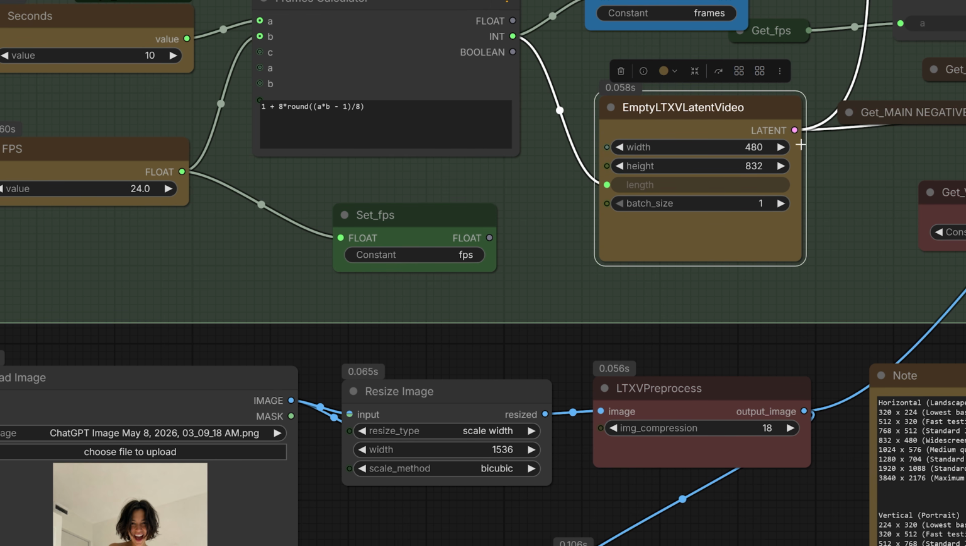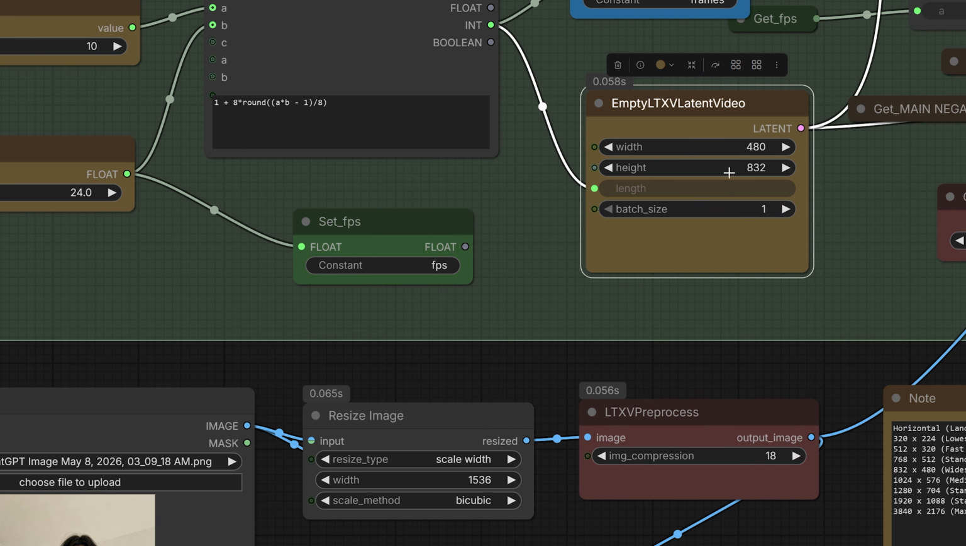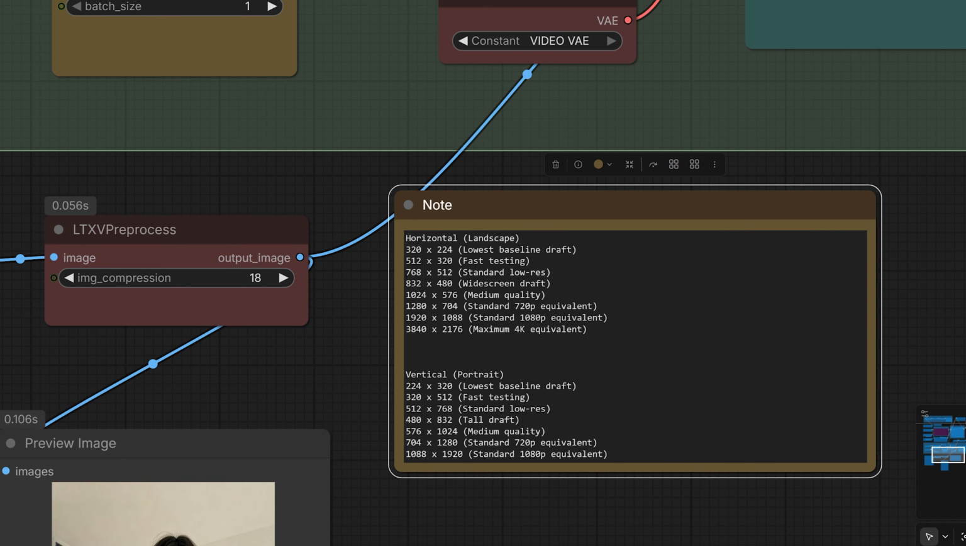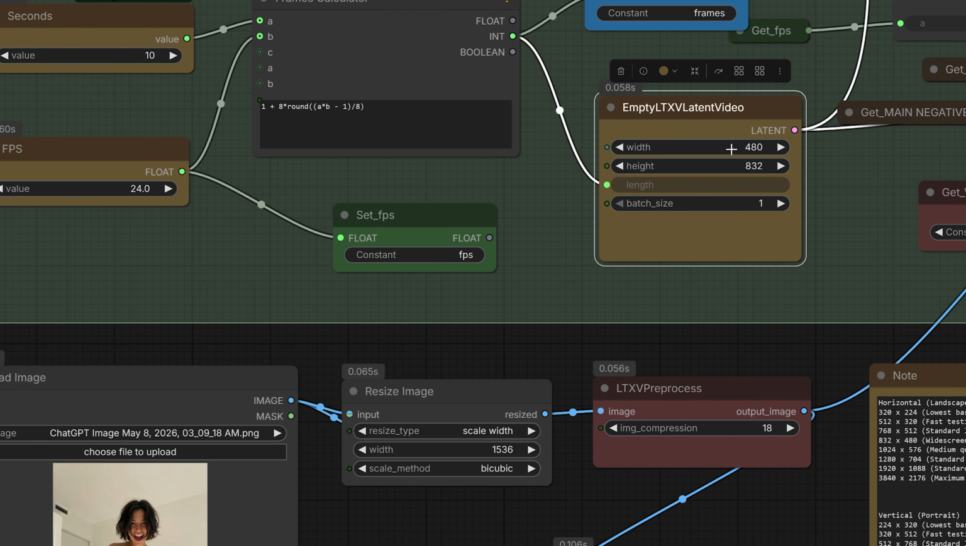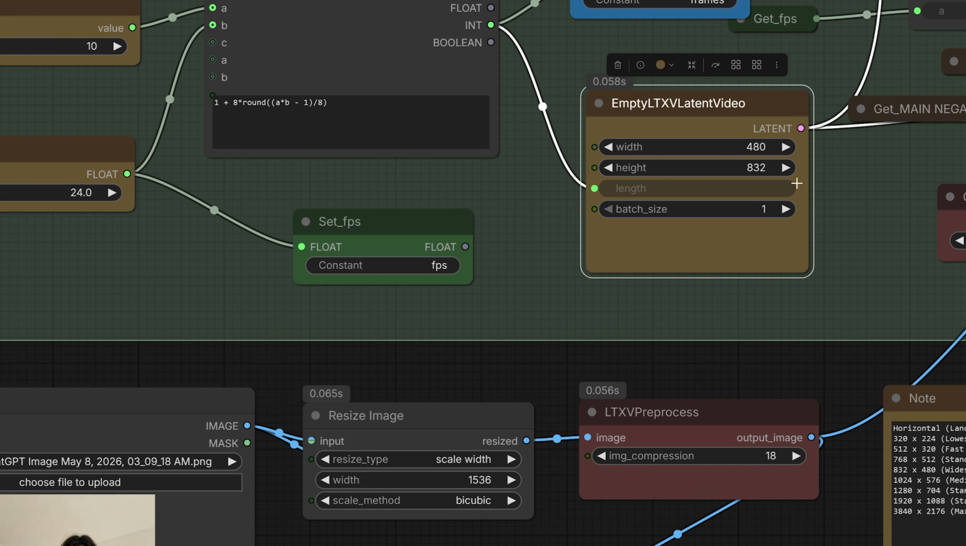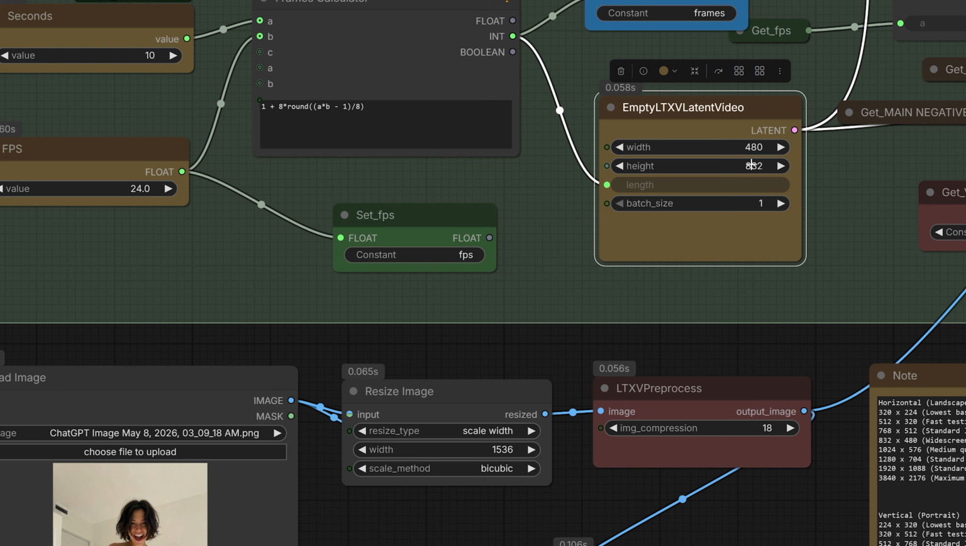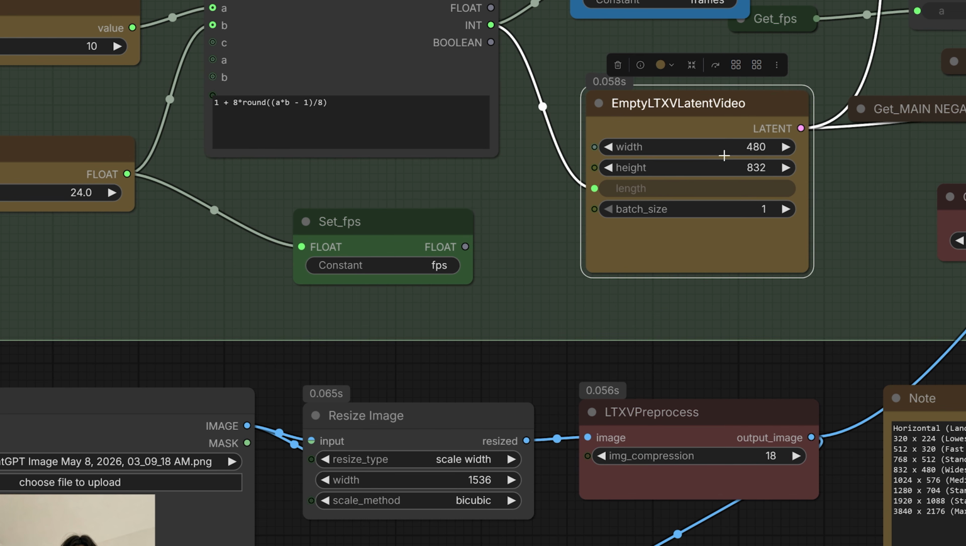After your prompt is ready, we need to set the video size. Look at my note right here for the recommended resolutions. I know some people use a custom resolution node, but every extra node wastes your limited VRAM. Therefore, I keep it simple and write the value in plain text. I just type the numbers manually. For an 8 GB GPU, I highly recommend starting with a resolution of 480 by 832.